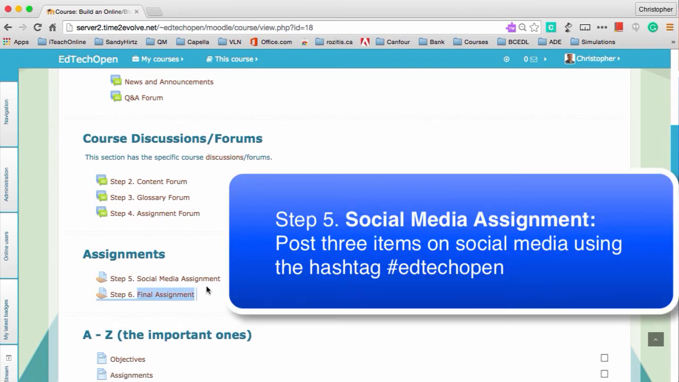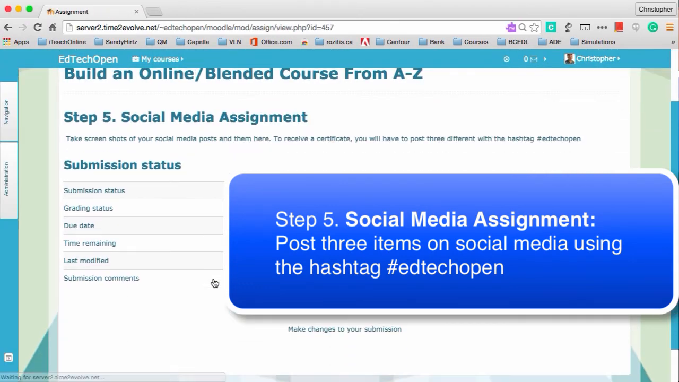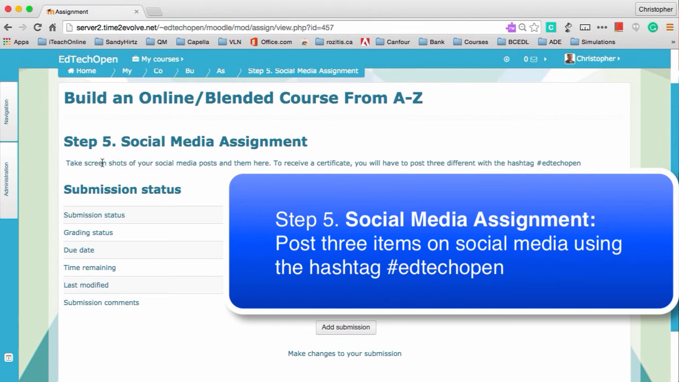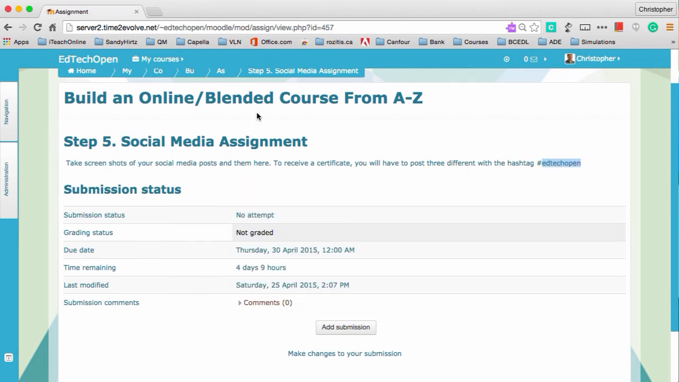And the other thing that I would like you to do if you're going to get the certificate is the social media assignment: post something on social media about this course or about EdTech Open. So what you're going to do is take screenshots, and you can put the screenshots in a Word document or just merge them all together into a zip file and add it into here. Okay, so you're going to use the hashtag EdTechOpen for that.